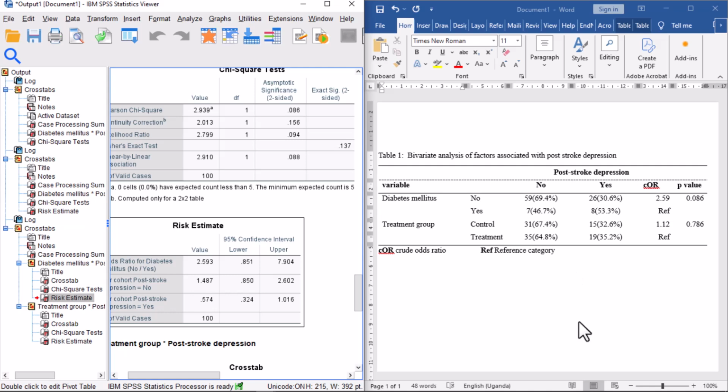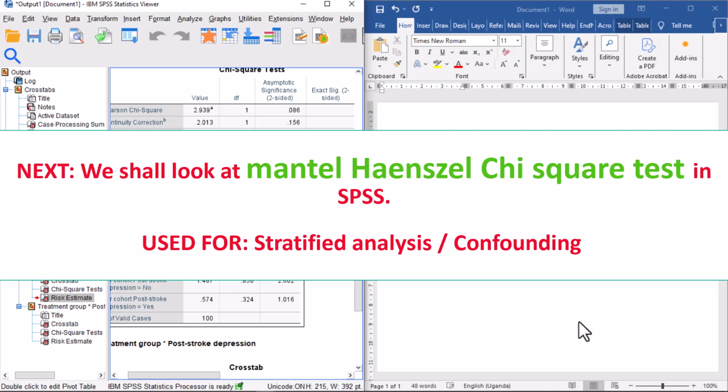So in our next video, we look at the Mantel-Haenszel chi-square test, which is one of the ways you can use to obtain adjusted odds ratios. Remember here, we've just looked at how to obtain crude odds ratios, but the Mantel-Haenszel chi-square allows you to adjust for another third variable to assess the relationship between two categorical variables.